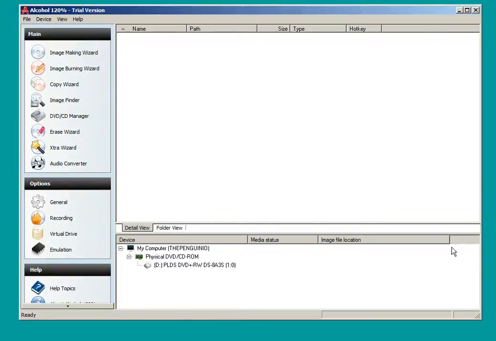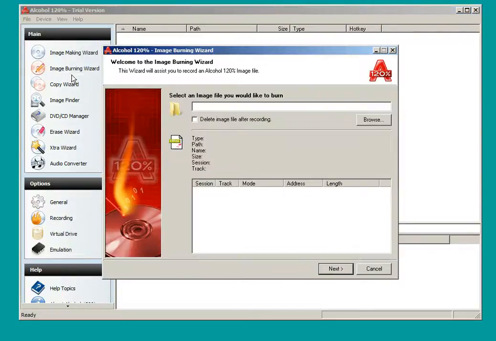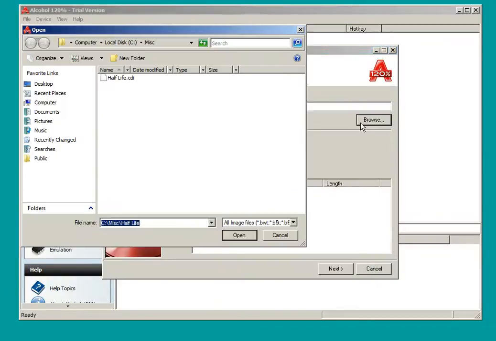Now, here's what alcohol looks like. Click on Image Burning Wizard, and you should get this little prompt here. It'll ask you for the image file that you want to burn. Click Browse, and from there, navigate to wherever you downloaded and extracted the Half-Life.cdi file, which, because I did this before, it automatically recognized where it was.